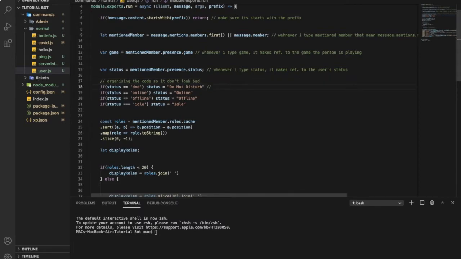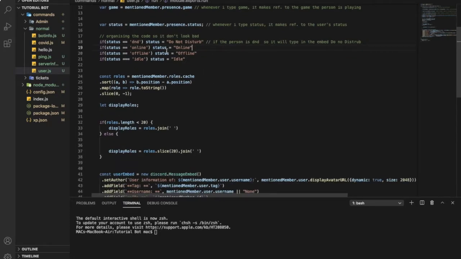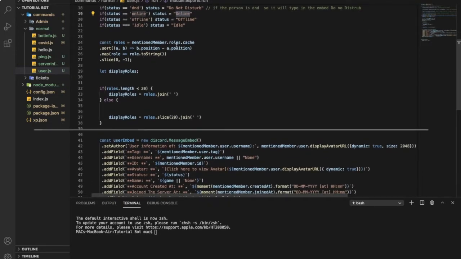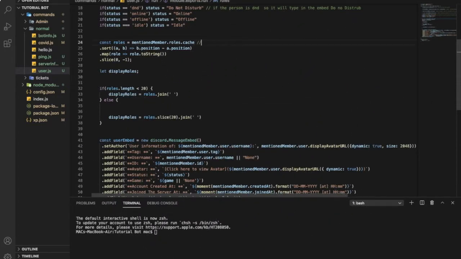So here, if the person is DND, it will type in the embed Do Not Disturb. It is the same for all of those, so I will not type it again. If the person is offline or online, it will type online or offline like that. Okay, so here it is getting the roles of the person.